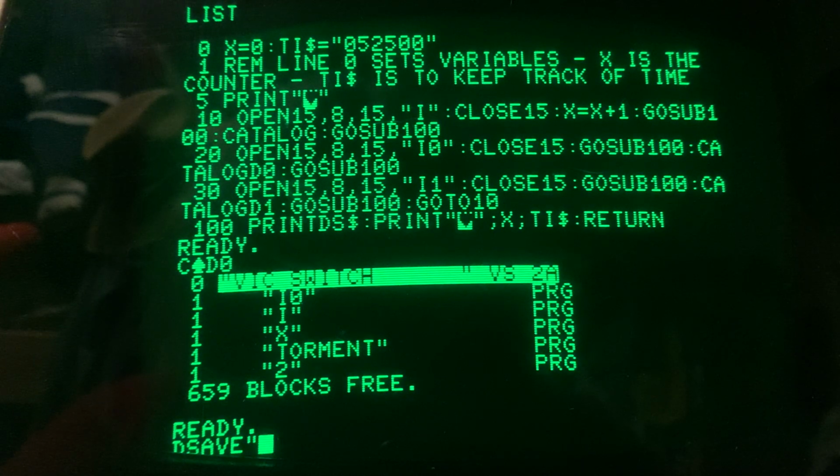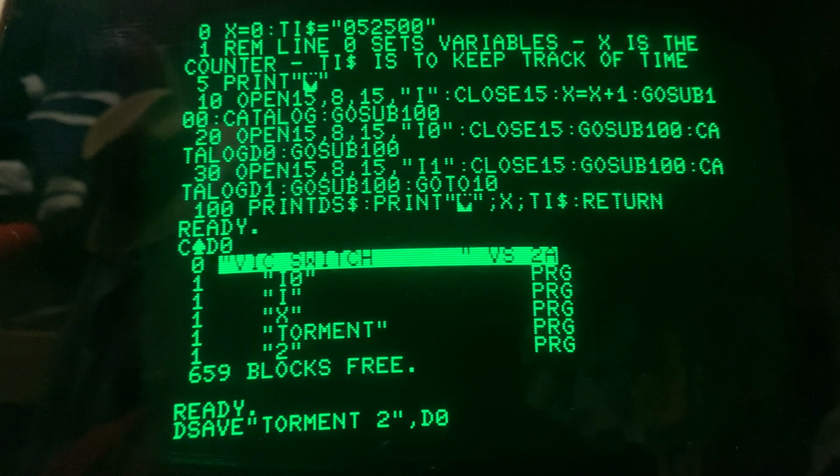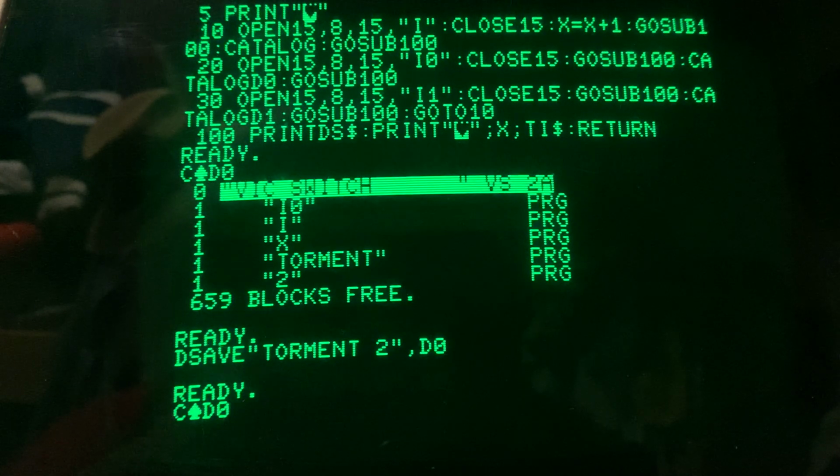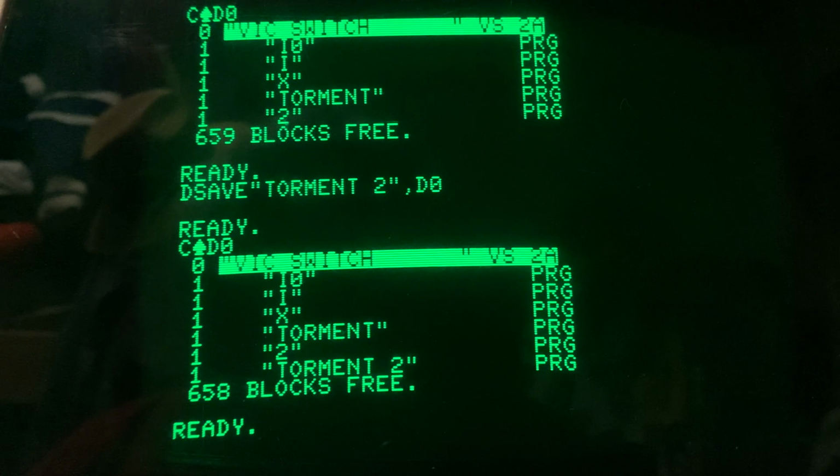D-save Torment 2, quote, comma, D0. And it did in fact write. Okay. Now.